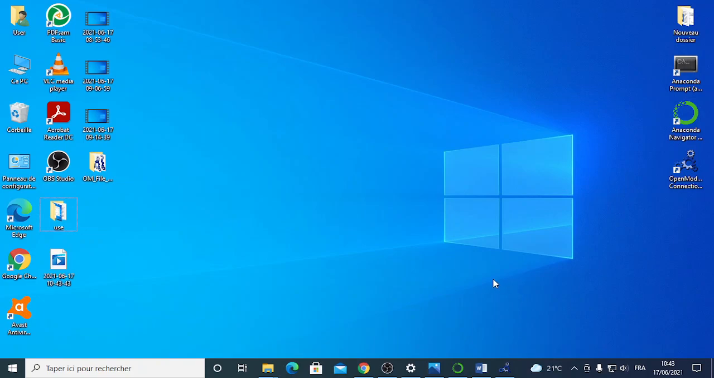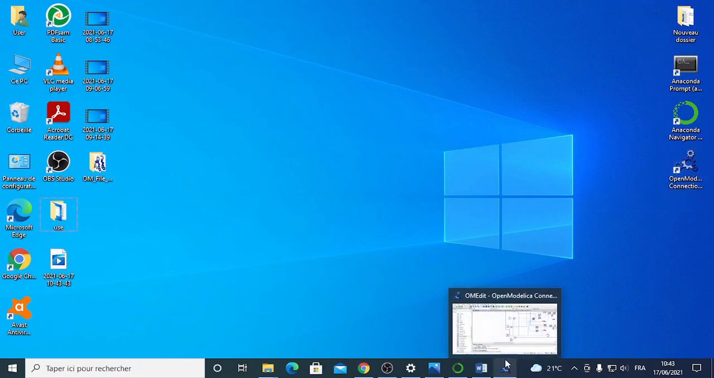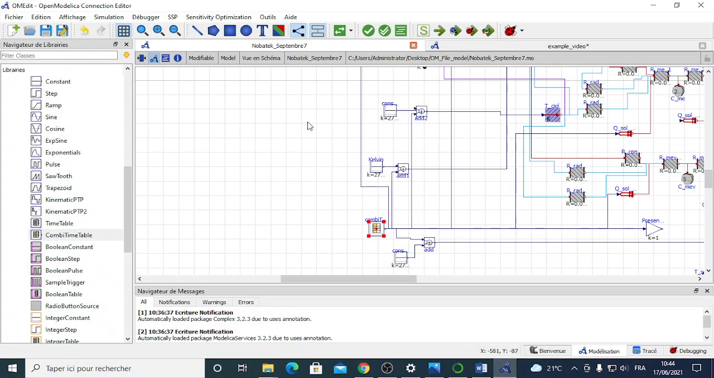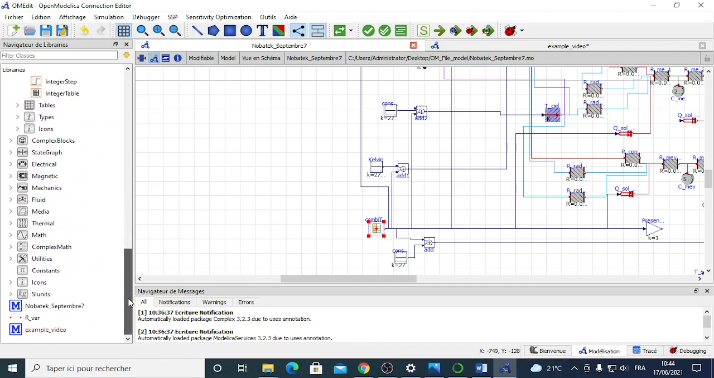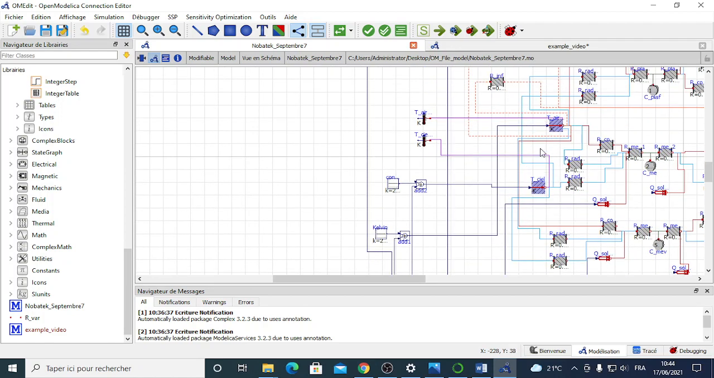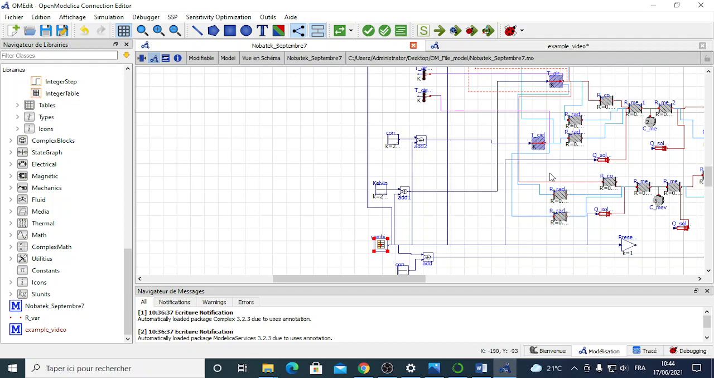Hello, so now what we're going to do is show you how to use OpenModelica to call data from an Excel file. Okay, so for example, here we have a model, and in this model I have different elements, but these elements, to run in a simulation, they need boundary conditions.